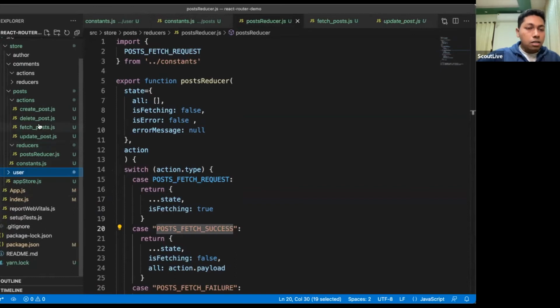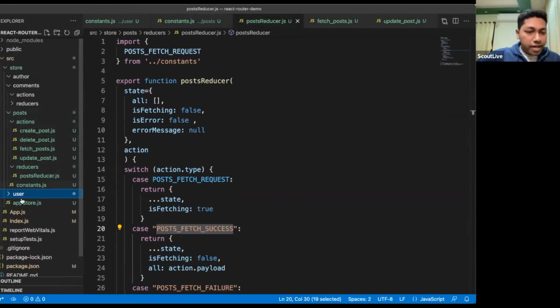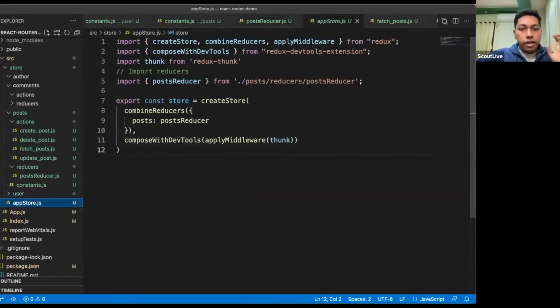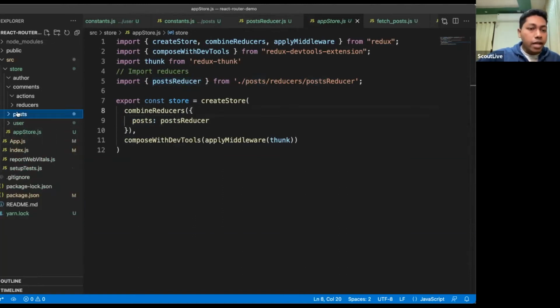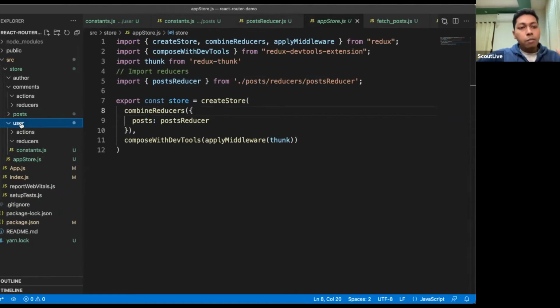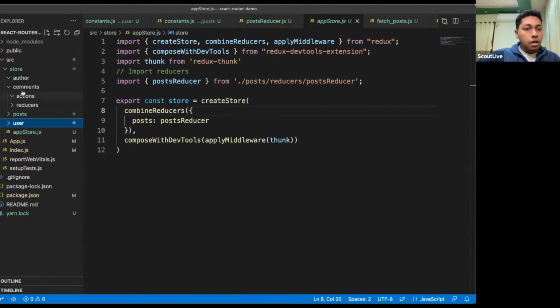Done. Once this structure is ready, we will import our reducer only in this file. Okay, and we will combine the reducers and make them available to the global Redux store. This is done. So similar thing we can apply for other modules as well. For user module also we can do the same thing. For comments module also we can do the same thing. Here we can also write actions like create comment, fetch comment, update comment, something like that.